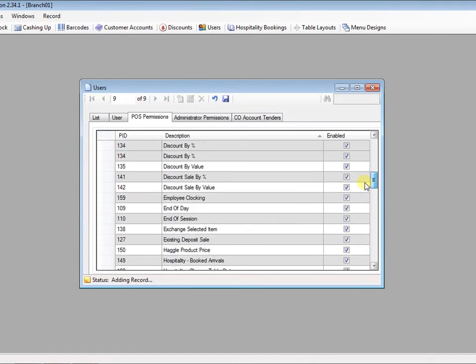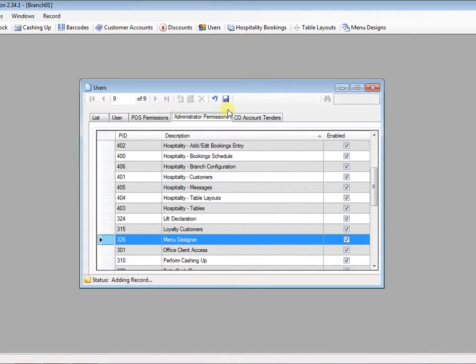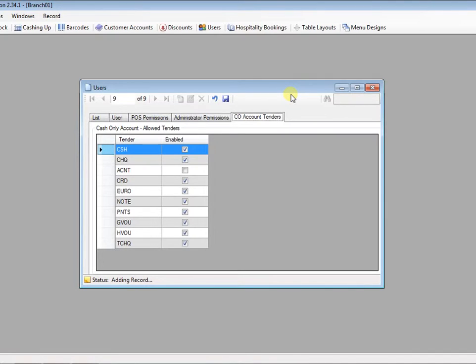As you can see, there are so many different functions that you can enable and disable within KCPOS. And that's not just within KCPOS Till, that's within KCPOS Administrator as well. Like I've mentioned before, KCPOS Administrator is where most of the configuration happens for KCPOS Till, so you'll want to restrict that for some users as well. You can also allow the tenders and things like that for cash-only accounts. So you can restrict the account, restrict a card, restrict check, and things like that, on a per user basis as well.